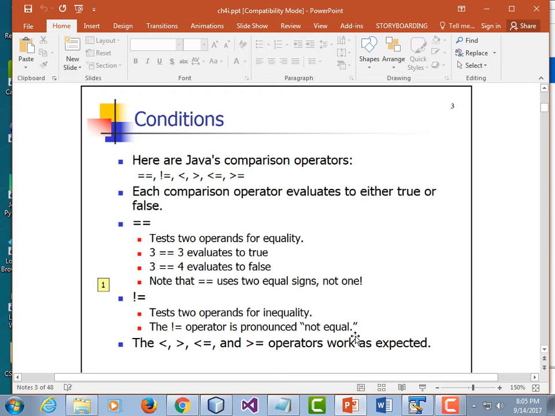Again, these are binary operators, meaning that they work on two operands. Equal equals is the operator. The two operands are the 3 and the 3. 3 equals 3. Once the computer calculates that, it says that's true. 3 equal 4 evaluates to false. And we have to use 2 equals, not 1, when inside of if statements and while statements. If we don't, then it'll give us a compilation error and it won't even run.